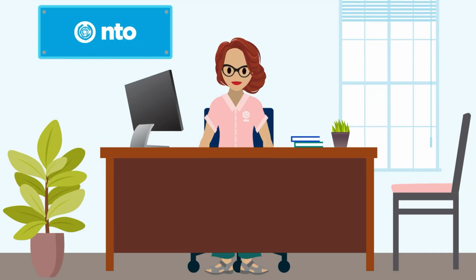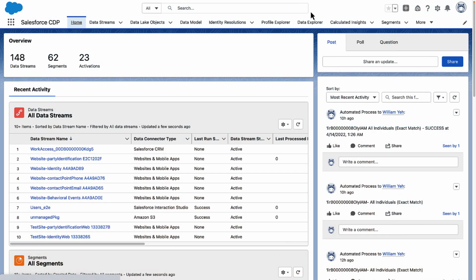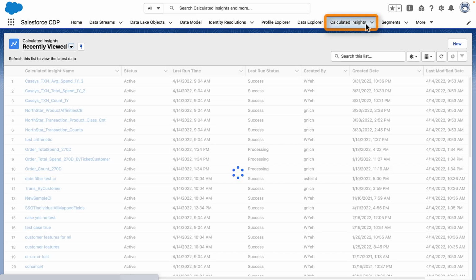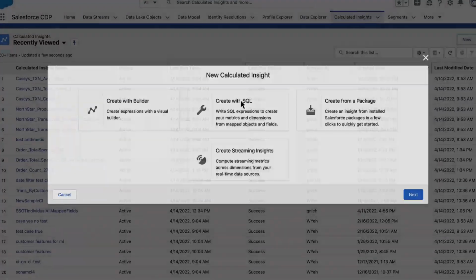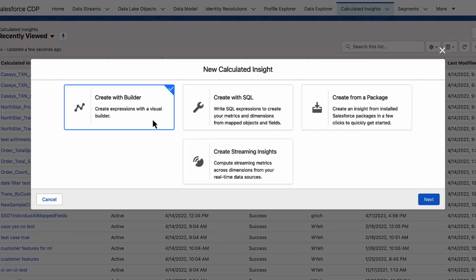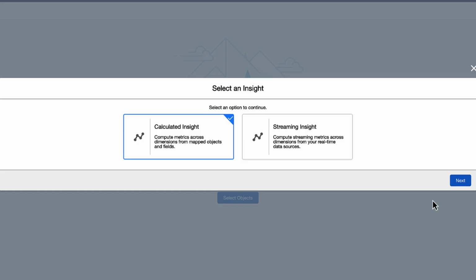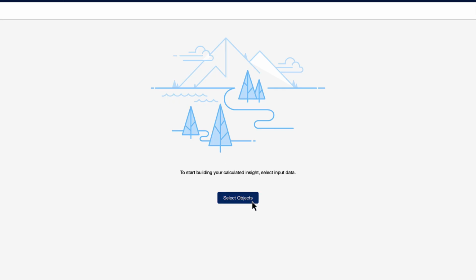First, she needs to find out which customers have spent the most money to date based on the data in Customer Data Platform. In Customer Data Platform, Michelle navigates to the Calculated Insights tab. She clicks New and then selects Create with Builder. Since Michelle is looking for historical data, she selects Calculated Insight and then from the Builder interface, selects Objects.